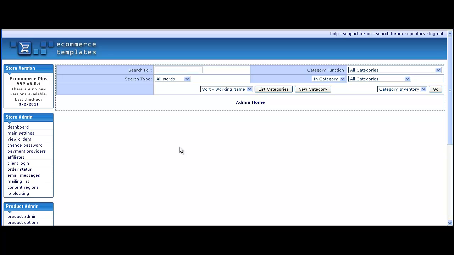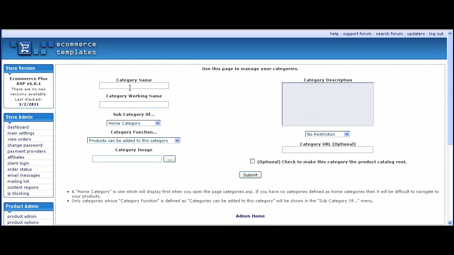So we go onto the categories page. We set up a new category. Although this isn't really a category, it's the way that we need to add it to the dynamic menus. So the name that we want it to appear on the menu is new article. The working name is for internal use only.